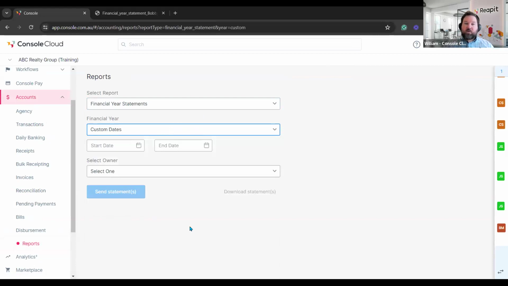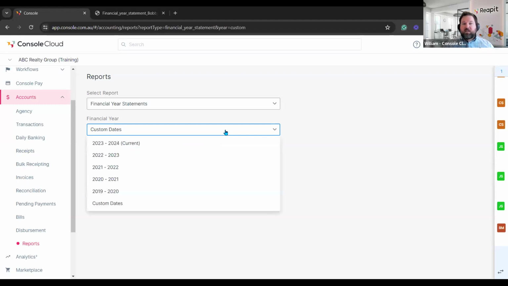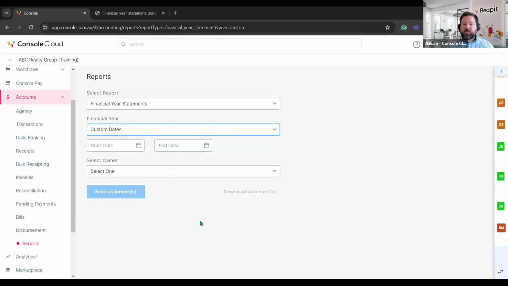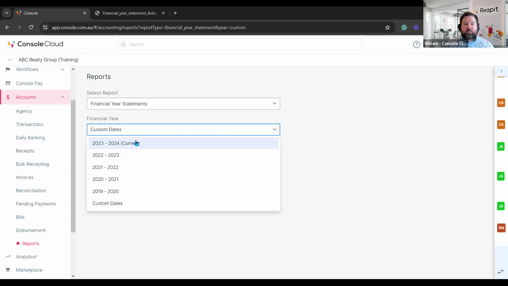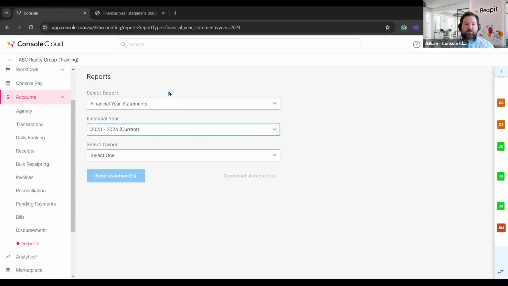And this can be quite important, in particular, if you're running on a non-Australian financial year. Potentially you run calendar year for your financial year statements, or maybe you're running to an overseas calendar. You have that flexibility to change that through there. In this case, though, we're just going to have a look at doing a trial run for one of our owners. And if I wanted to do it for a custom date, potentially I could do so. But let's just do current financial years.